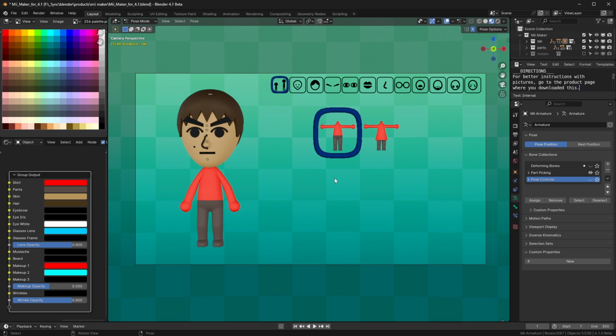So I'm using 4.0, which is in beta right now. You can also use this with 4.0. The only thing that will be different is the bone collections, but it works pretty much the same. So I'm not really going to cover the main differences. I'm not going to open up 4.0, but I will explain it. It's not very different at all.